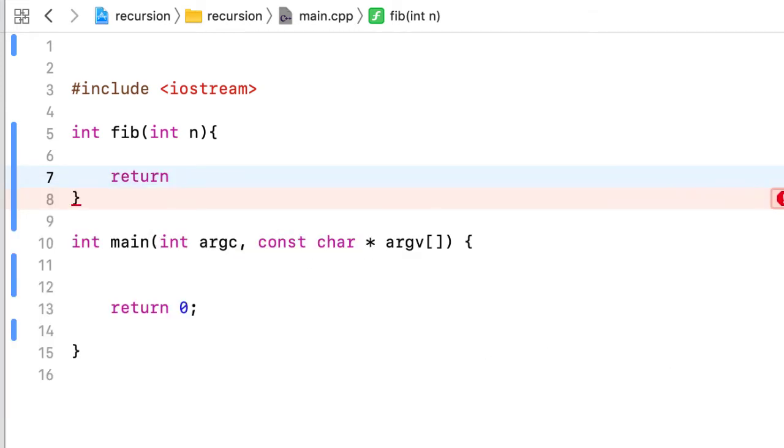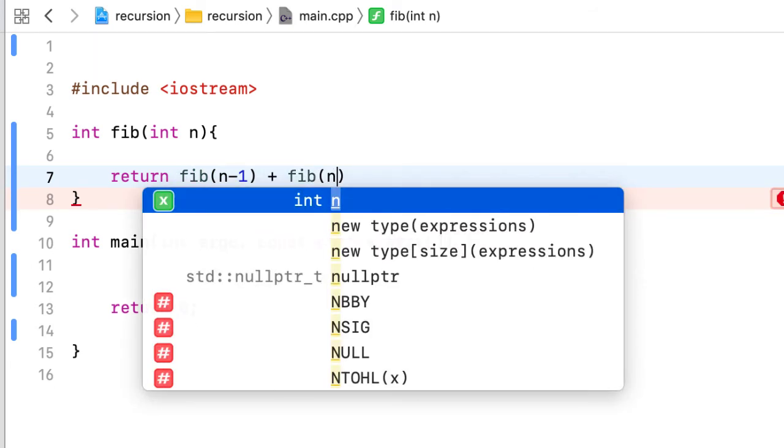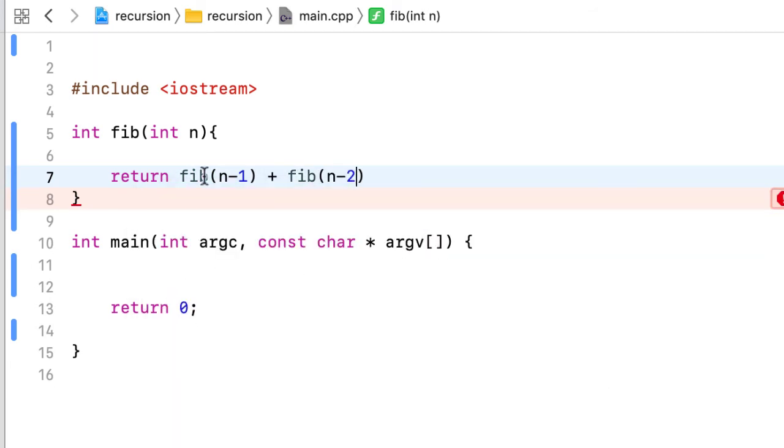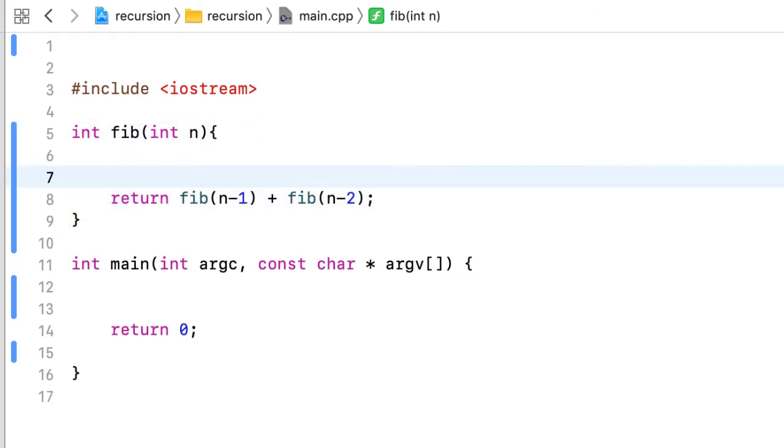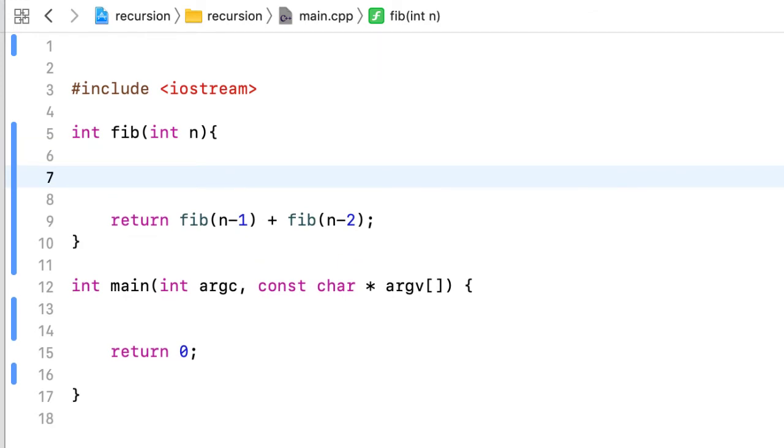What was our function definition? We had f of n minus 1 plus f of n minus 2. So we're going to call fib n minus 1 plus fib n minus 2. Don't forget your semicolon if you're using C++. Okay, now we already know that if we don't have some sort of base case that this is going to call recursively forever. My compiler is trying to tell us that.